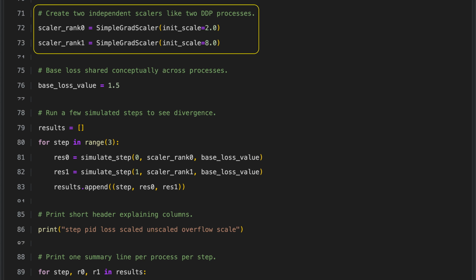We create 2 separate instances of a class called simple GradScaler to represent 2 different processes in a distributed data parallel setup. The first instance, acting as rank 0, starts with a scale value of 2, so it initially multiplies any loss by 2. The second instance, acting as rank 1, starts with a scale value of 8 and multiplies its loss values by 8. By giving each process a different initial scale, we can observe how their behavior may diverge over time, mimicking the independent gradient scaling that can occur during distributed training.